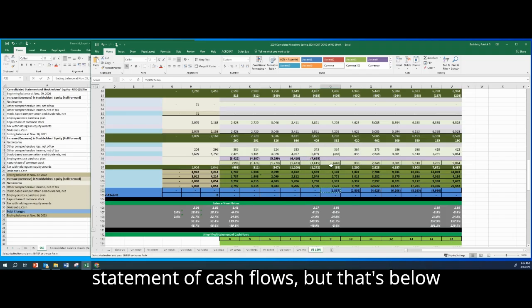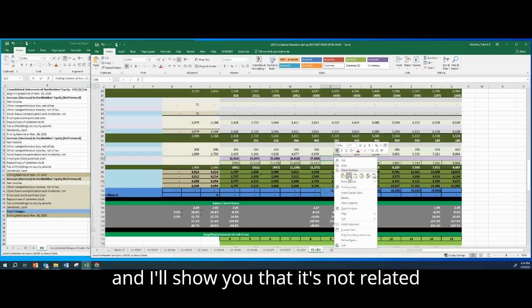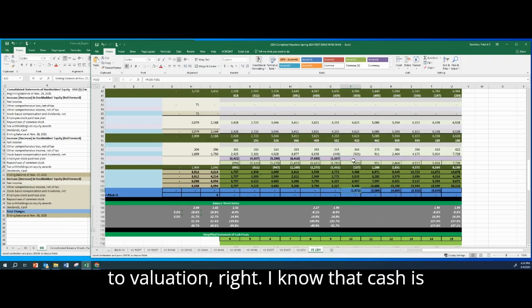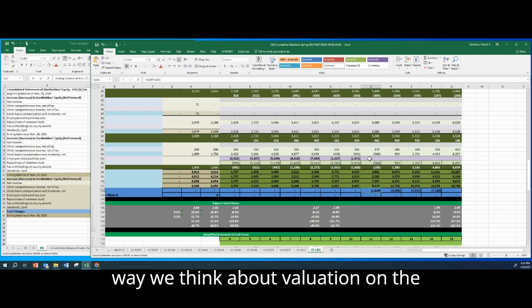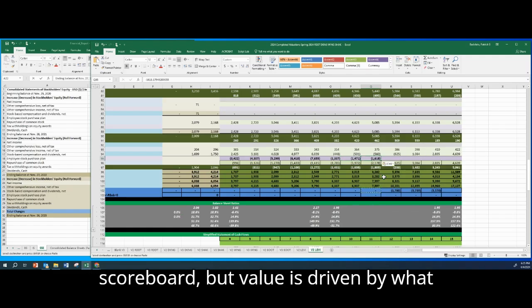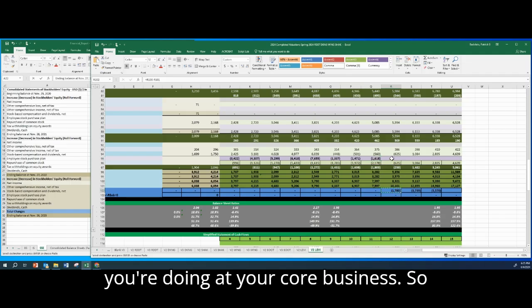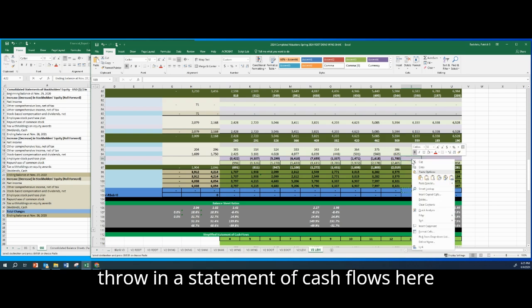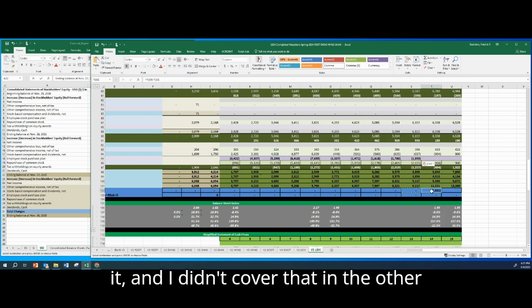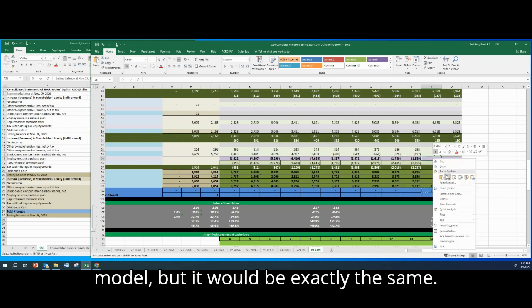I didn't yet talk about the statement of cash flows, but that's below, and I'll show you that. It's not related to valuation, right? Counting of cash is one way we think about valuation on the scoreboard, but the value is driven by what you're doing at your core business. So cash is just how we count it up. I still throw in a statement of cash flows here just for completeness if you want to see it. I didn't cover that in the other model, but it would be exactly the same.